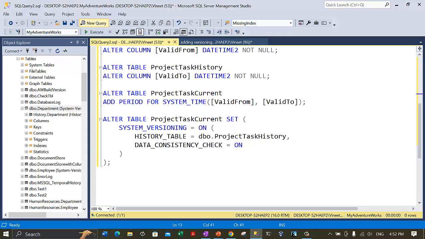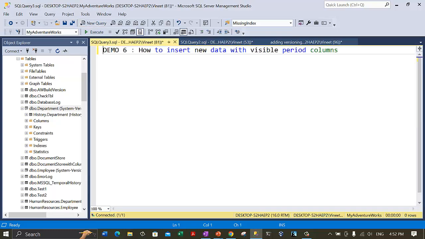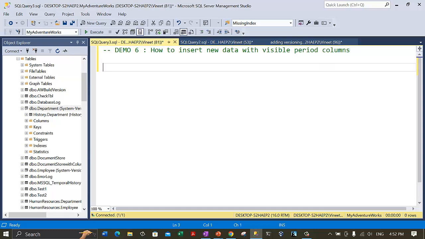Let's open up a new query window. So here we are covering demo 6, how to insert new data with visible period columns. If we talk about the data in a system-versioned temporal table, if the data is modified using regular data manipulation language statements, or DML statements, with one important difference: period column data can't be directly modified.